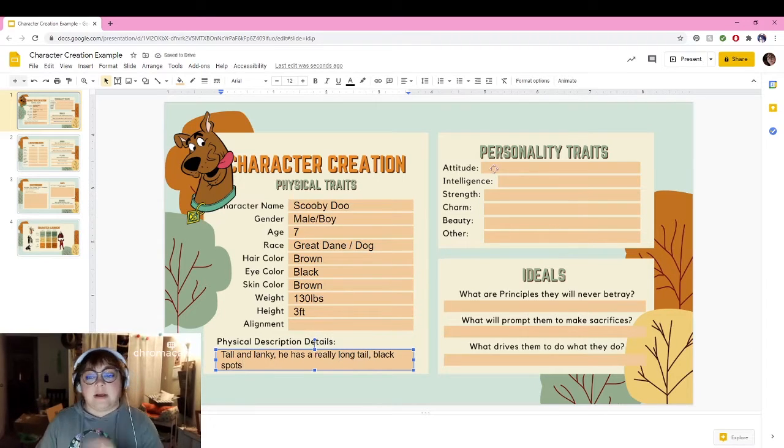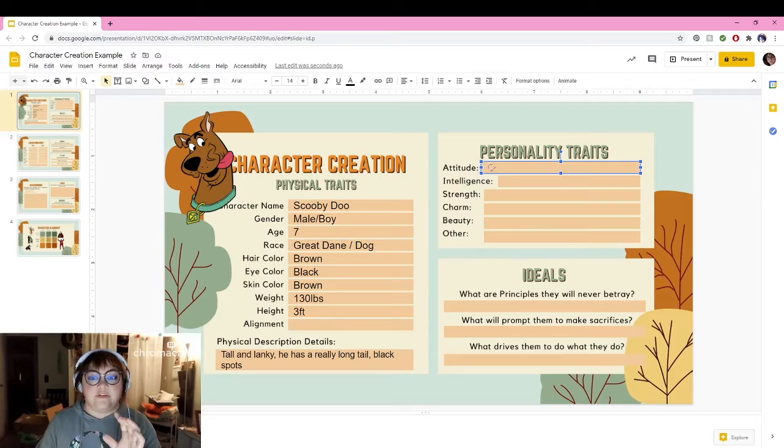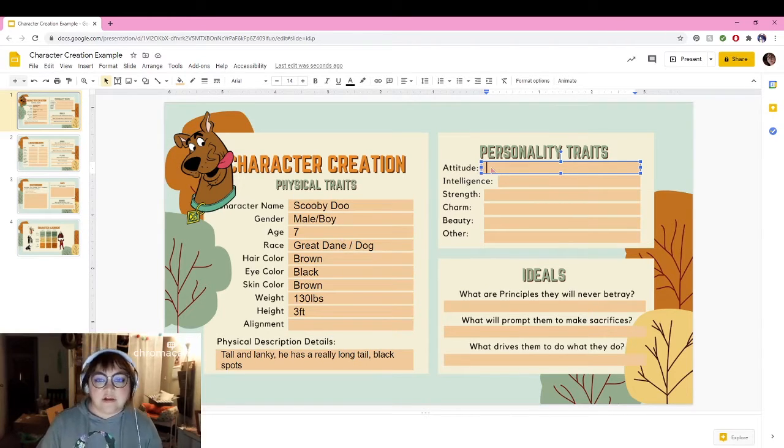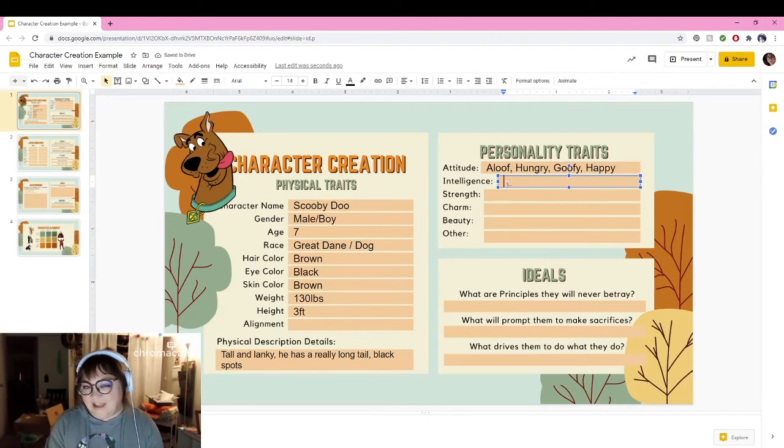Okay. So now we're going to move over here. I don't know if you notice this. I just add this by double clicking on it, and I can add things into those boxes. So attitude, he's kind of aloof, which means like not really noticing things going on. He is always hungry. He's a little goofy, and he's mostly happy. His intelligence, he's not very bright. That's the nice way of saying dumb.